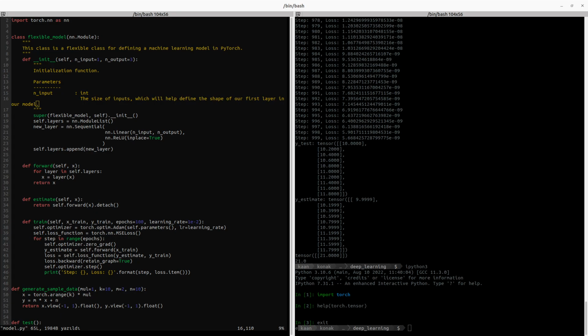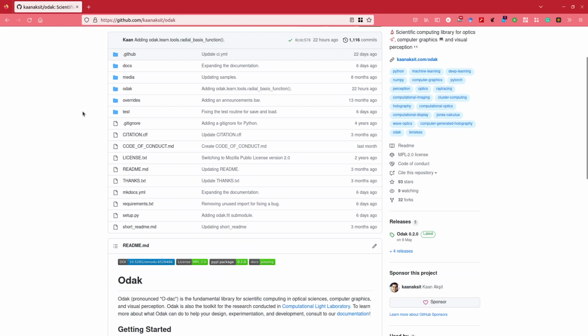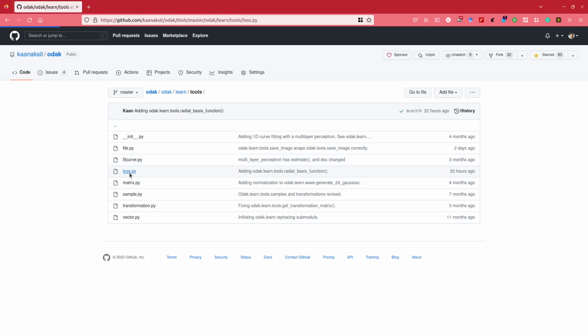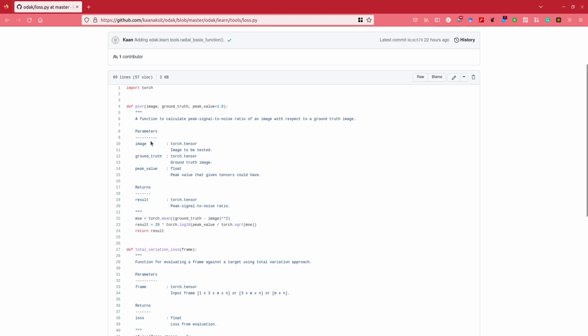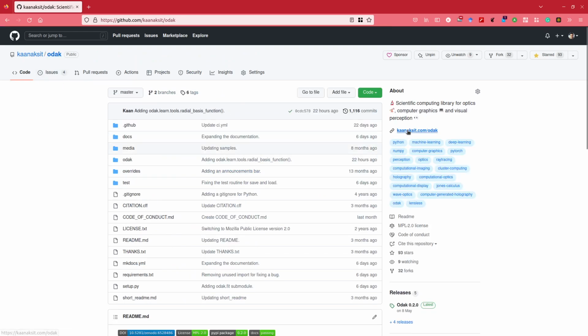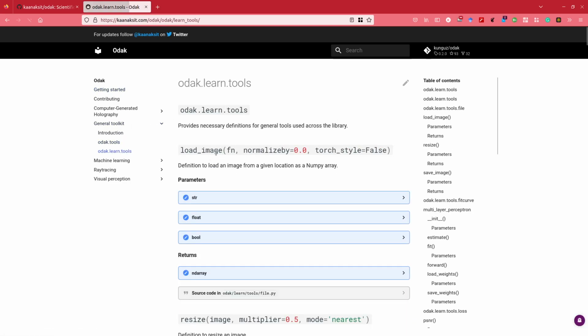If you look into this, this is a library that I built. It's called ODAC, and this is on GitHub. You can subscribe to it if you like. It's up to you, of course. But you can see that there are these tests, and if you go into any of these functions, let's say learn tools, loss, you'll see that the same feature is there. And why is this important? You can create good documentation out of this. If you click into this, you'll find out that there is documentation. I generate all this automatically from my code.